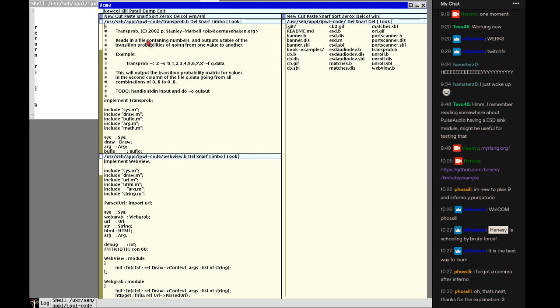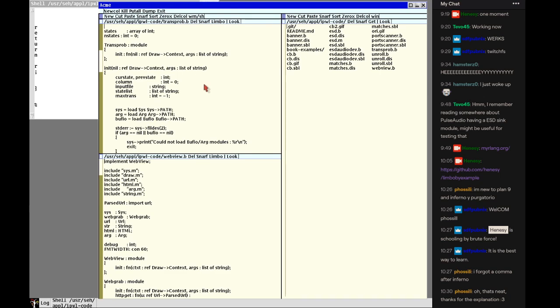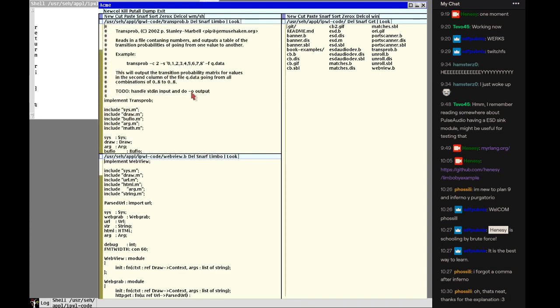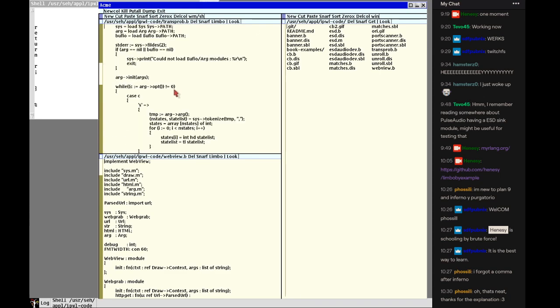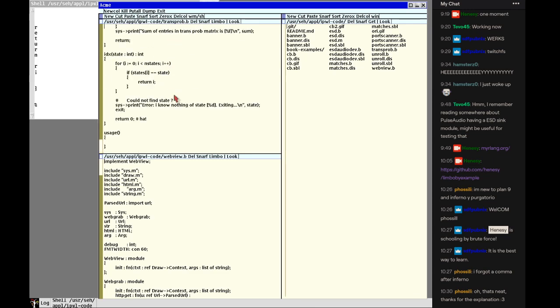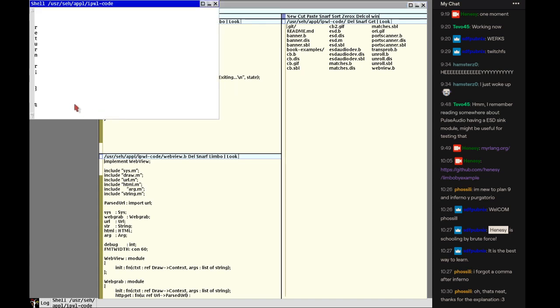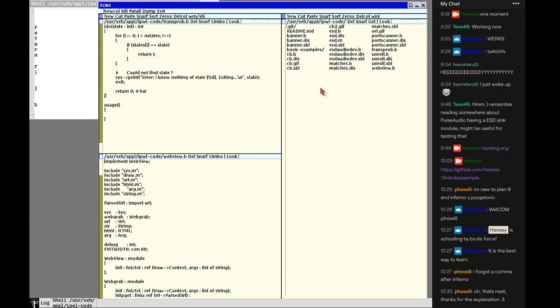Outputs a table of transition probabilities of going from one value to another. What the fuck? Oh, you discovered buff IO in this one. Ooh, that must be the one that ships with Inferno, which means IO buff, or whatever the other one was, is probably... Oh, wow. We're 2-0. Ha! Okay. Is this built? It'd be pretty sweet if it built. Oh, yes.